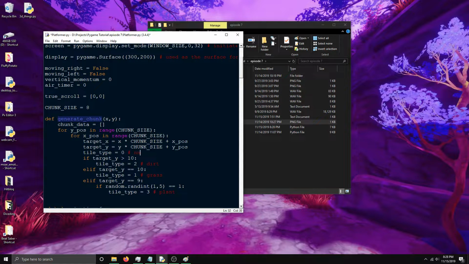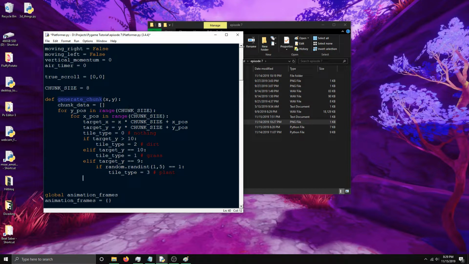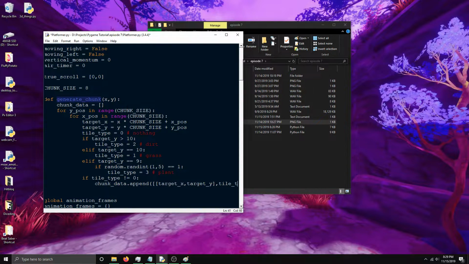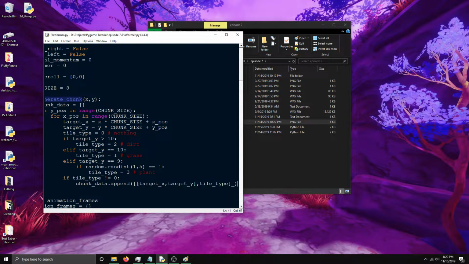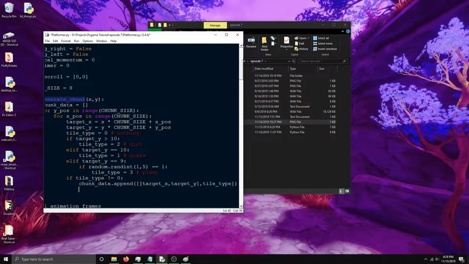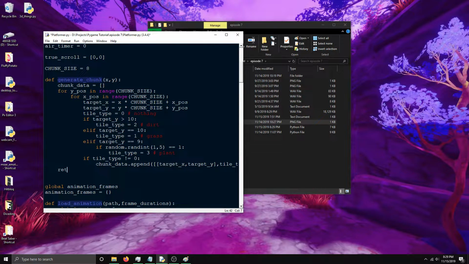Nothing. So if the tile is nothing, I'm not going to add it since it doesn't need to be handled at all. So if tile type does not equal 0, then chunk data.append, and then you have to create a new tile. So first I'm going to do the tile's location, and then I'm going to add the tile's type. And now you just return the chunk data.